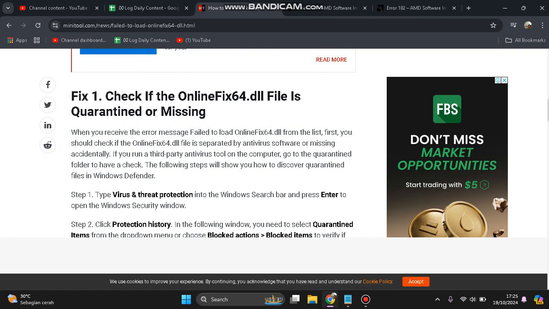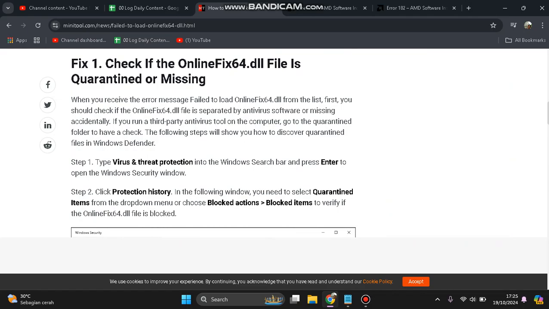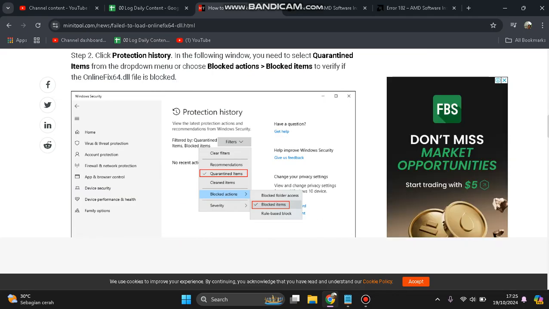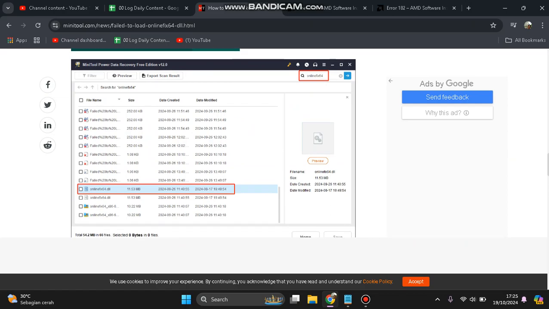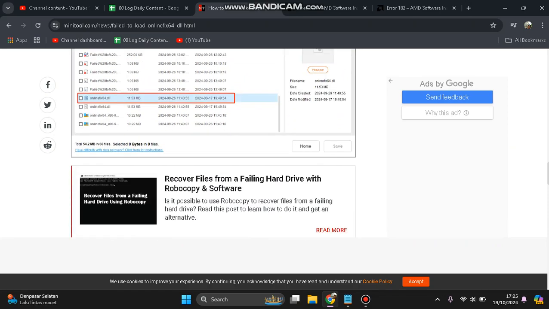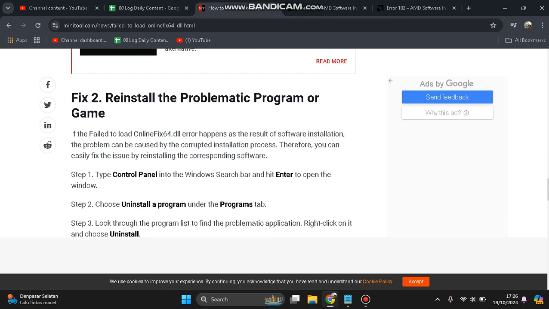open your Windows Defender or any antivirus you have. You can access quarantine items from your antivirus and then try to restore the file. Here, for example, you can try to restore this dynamic link library file from your data recovery or from your antivirus quarantine items.